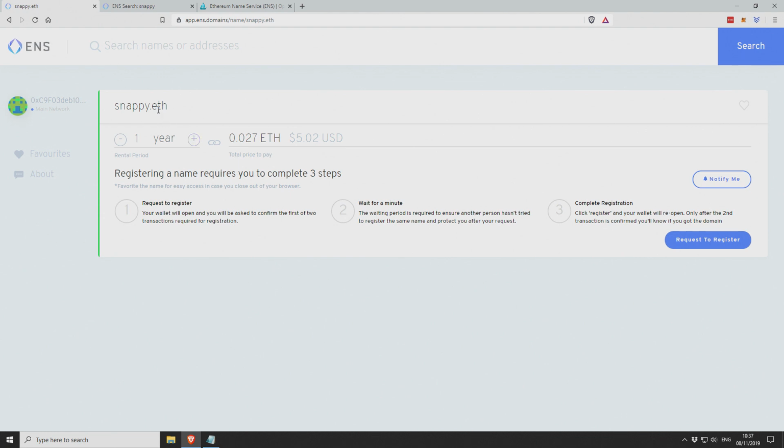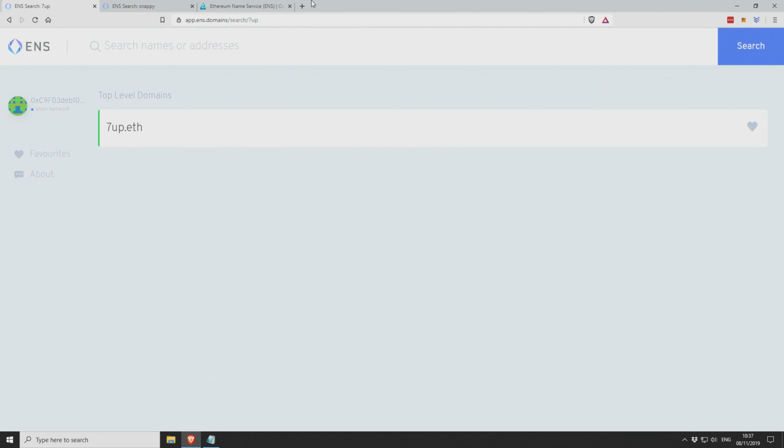If you want to hold on to this domain for the future, you're going to have to renew it each and every year. So if you are registering a three-letter name, for example, I don't know if it's still available. It was the other day. Sorry, let's do a new search. 7up. So this is a domain brand name. It could be valuable. Maybe it's worthless, but who knows?